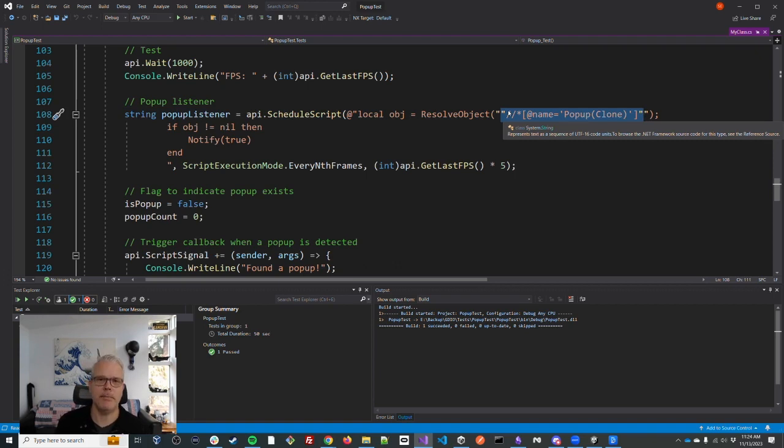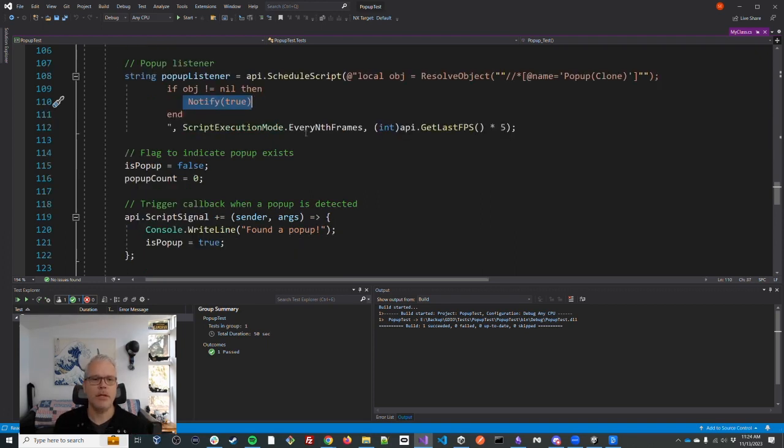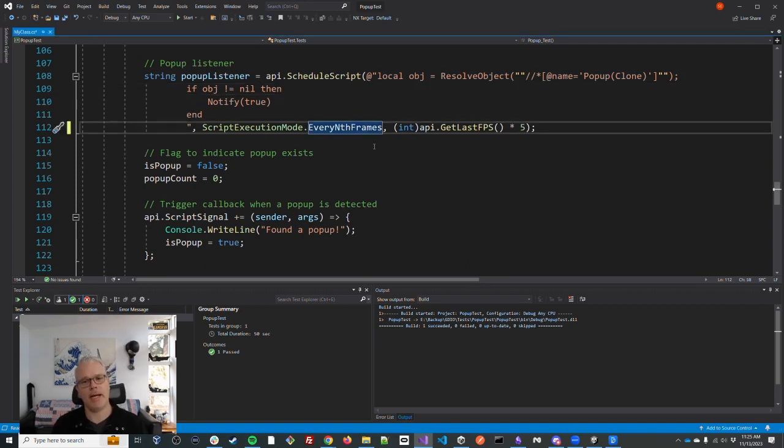And we could use any HPath here. So it could be the name, it could be an element or property value of that object. That's going to help us identify when this object appears on the screen or in the scene. So you can see here from the command execution, we have the script, which is written in plain text. And then we have the execution mode, which is set to once or every X number of frames.